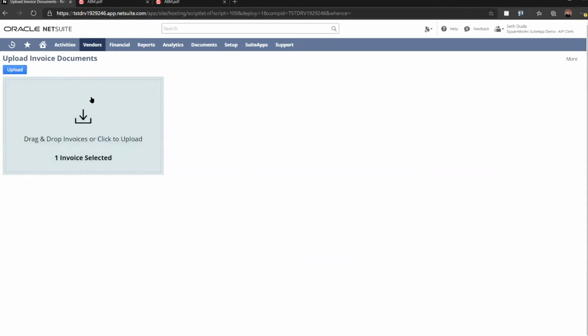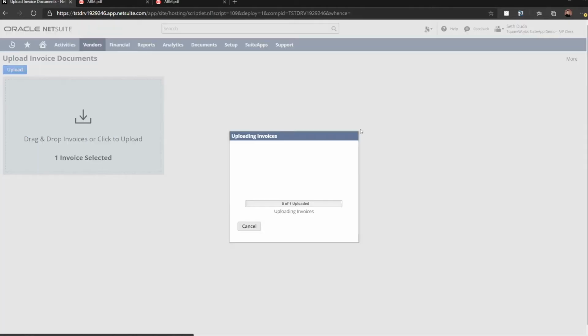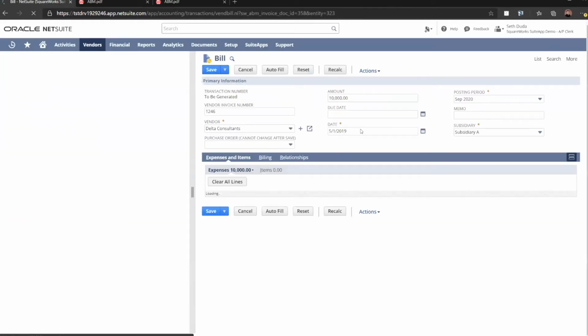You can drag and drop multiple documents at once. You don't have to do one by one. And I'm going to press upload. This is going to go out and it's going to scan the document in real time. It's going to look for key points of information such as your vendor, invoice number, amount, date, and even the line level details. And once it's scanned the invoice, it's going to bring you right to your vendor bill form.